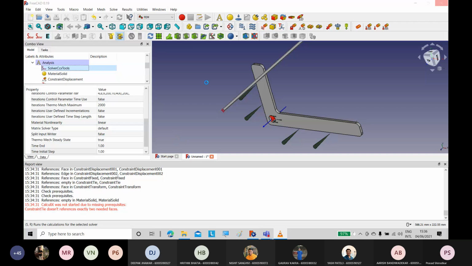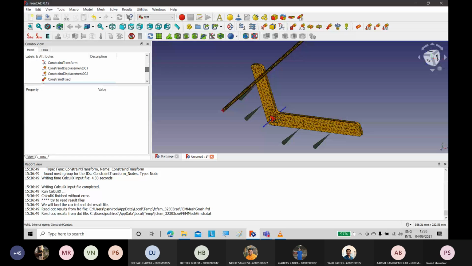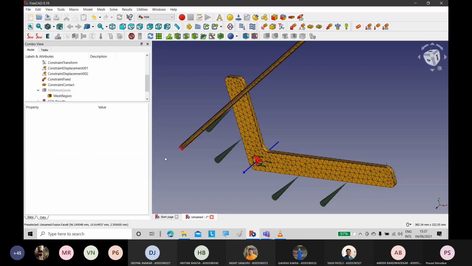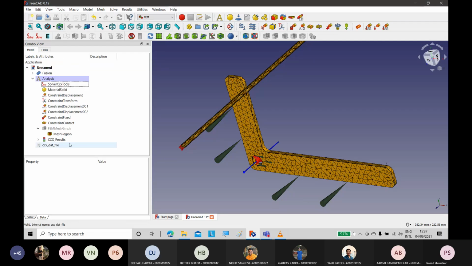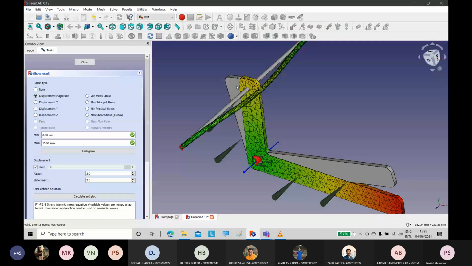Seems it is done. Okay, so the solution is done. Now let's do the post processing. Let's close this window and drag this down. So these are our result sets, and here you can do the post processing analysis. So as you can see, it gives me very good results.